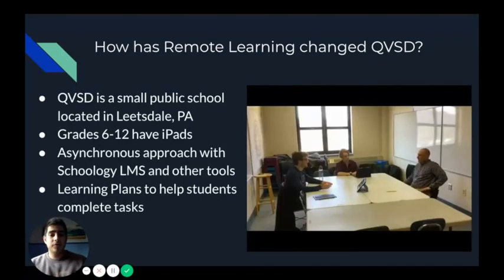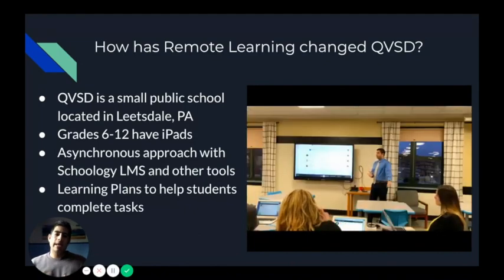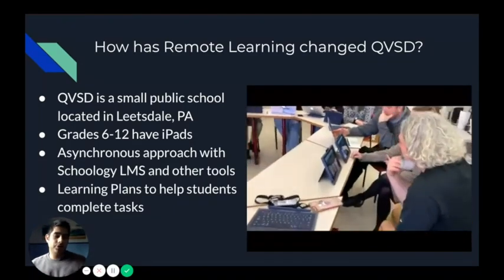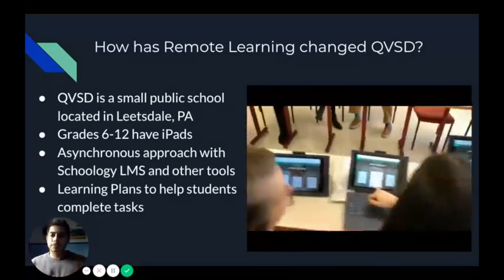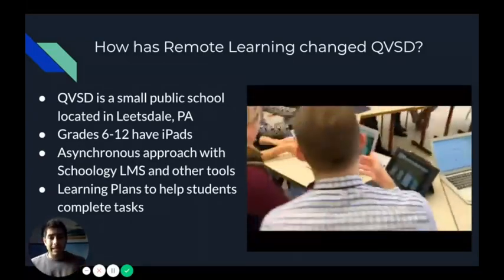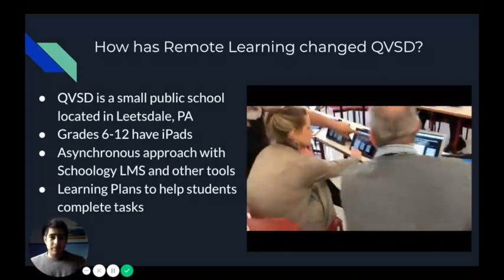We did switch over to an asynchronous approach with Schoology, our learning management system, and other tools to make sure that our students are receiving relevant and rigorous education, even at home. Teachers are creating learning plans to help students complete tasks. At the elementary level, they're a little basic.